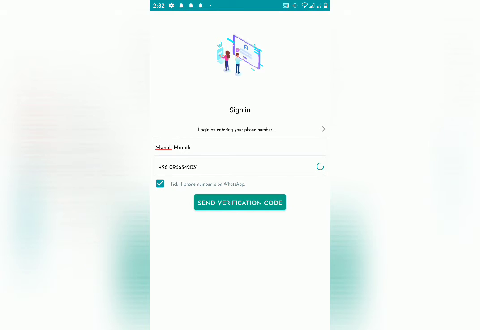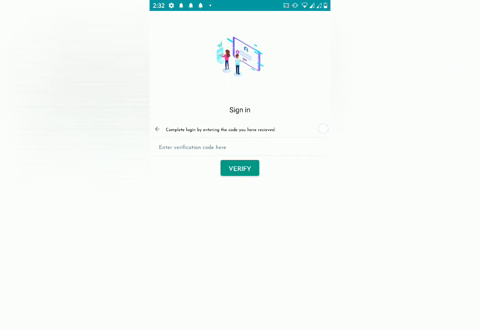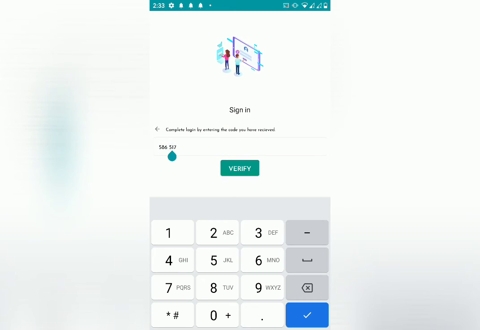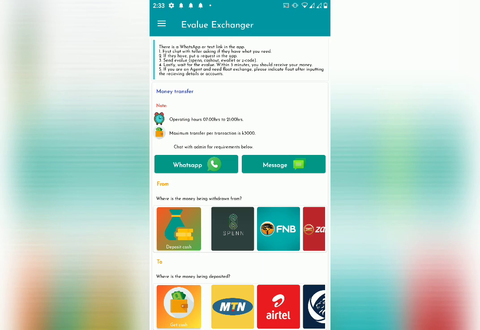Then go back to Evalue Exchanger and press the arrow, the forward arrow. Then here you enter the verification code and clear the spaces. Then press the verify button. There we go. We have successfully logged in using phone login.